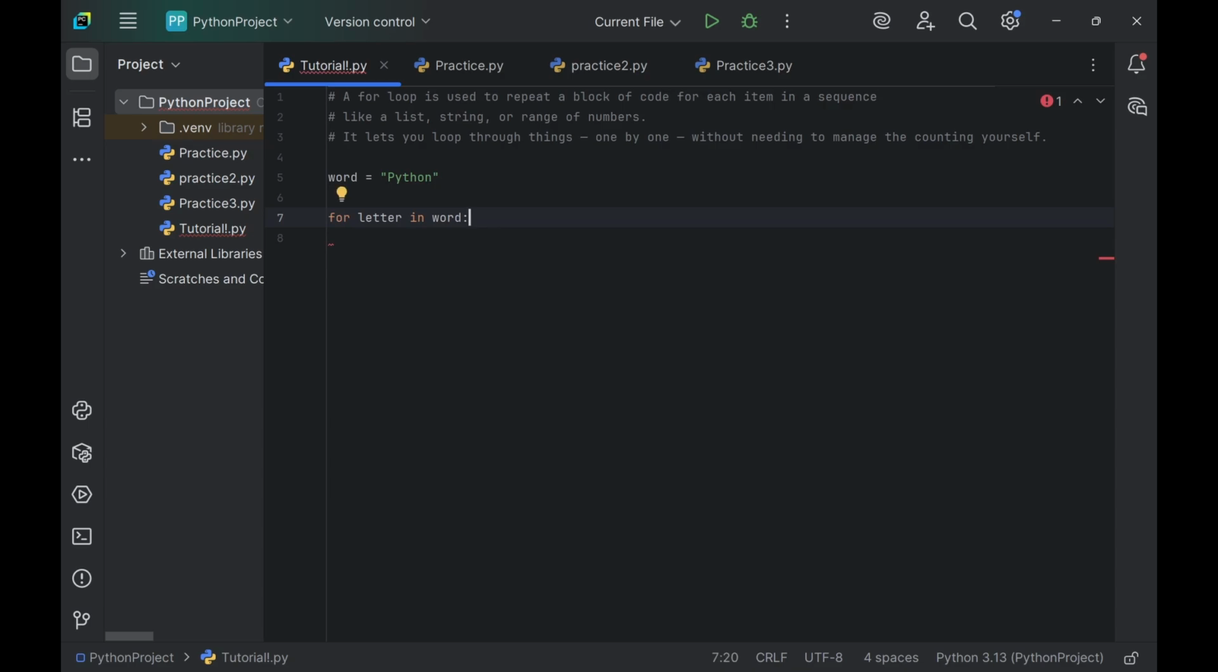You could remember it like that, but the way I remember is I go with for every letter in my word. For every letter in my word, print something like letter, maybe a colon for it to look good, and then the letter variable. Okay, what is this code saying? It's saying make a variable called word and set it to the string Python, and then make a for loop. So for every letter in my word, print the string letter.